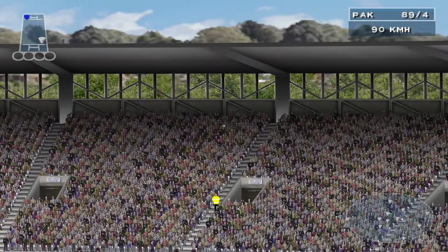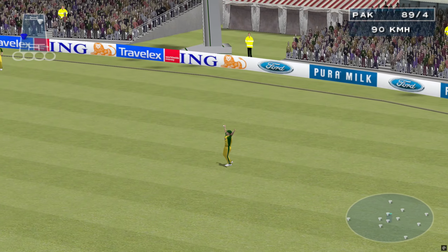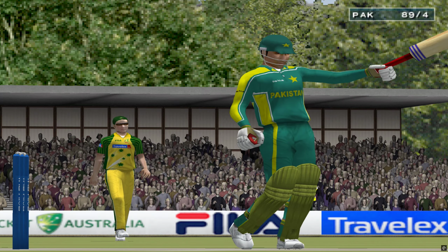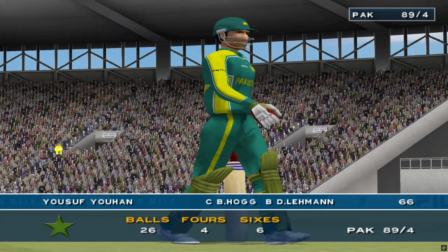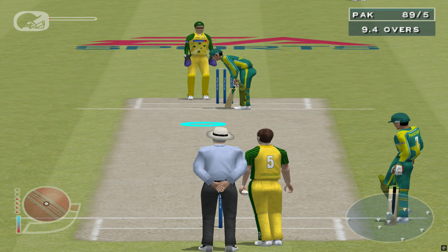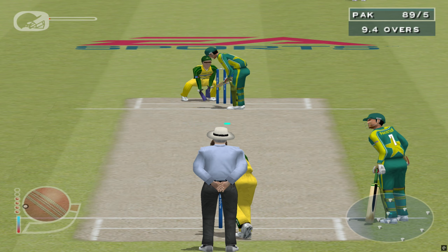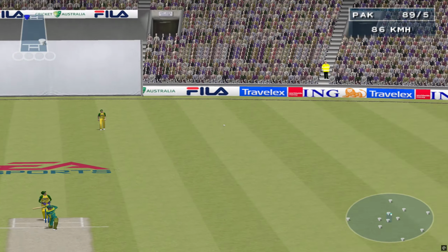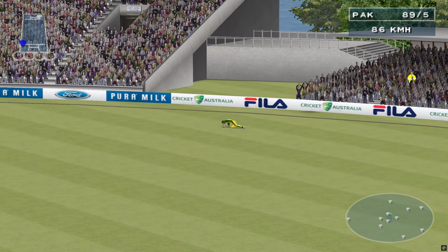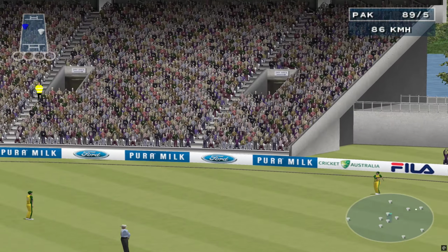Hogg. He's chasing that one. Safely taken by Hogg. Well done, the fieldsman. He really backed up the bowler's effort. Lehman. Gets his 1st wicket. This was the end of the innings for Yousuf Youhana. That was an excellent knock by Yousuf Youhana. That was a fine innings. That was athletic fielding by Bickle.